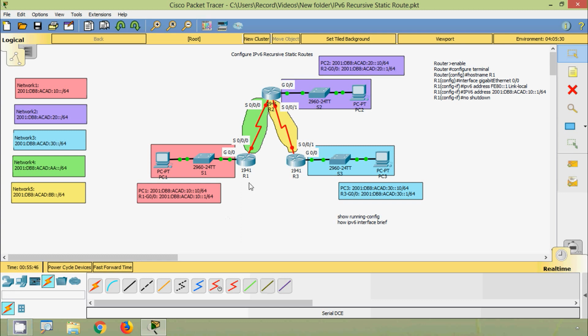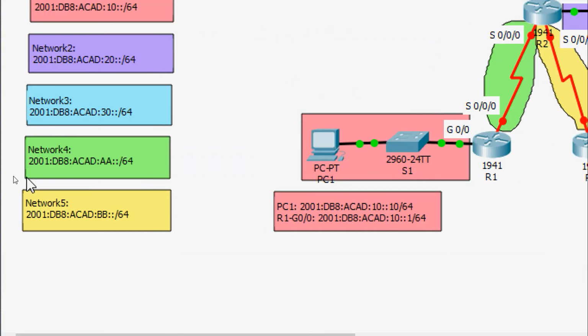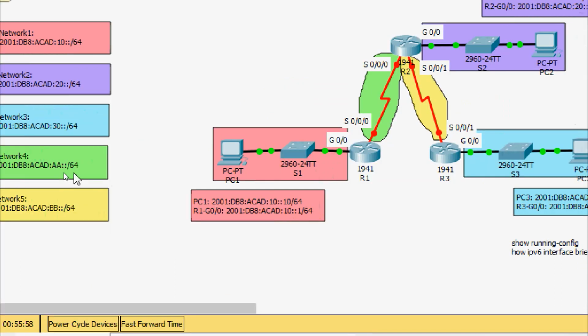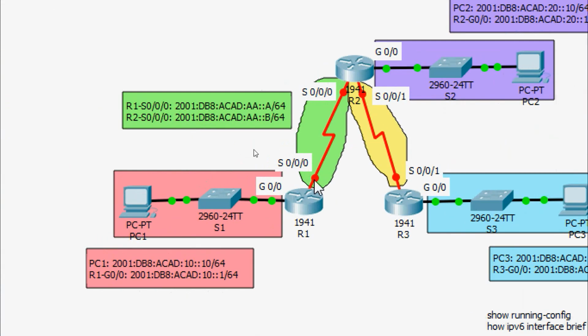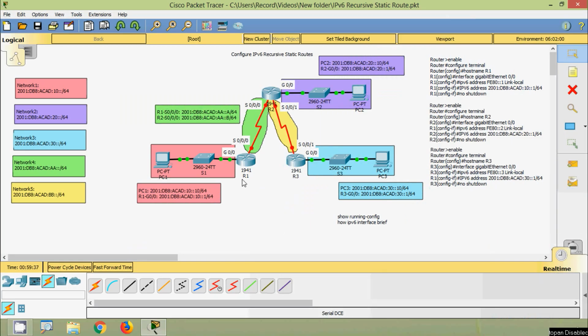Next we will configure network 4, and here we can see the IPv6 network address for this network 4, 2001:db8:ac80:aa::/64. Here we can see IPv6 address details. For this interface serial 0/0/0 on the router R1, we will set an address in this network. Then for this interface serial 0/0/0 on the router R2, we will set another address in this network. First of all, we will do it on the router R1.